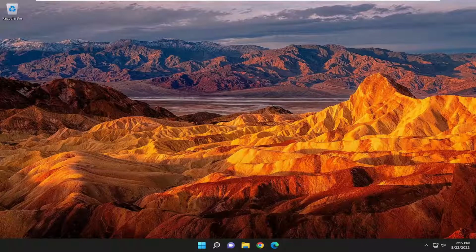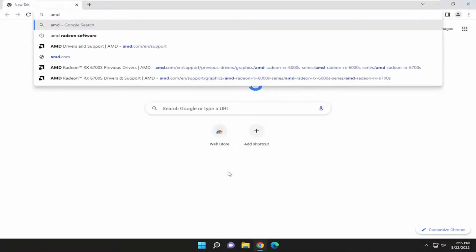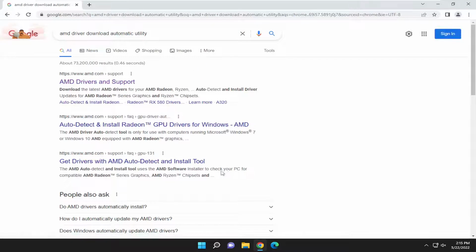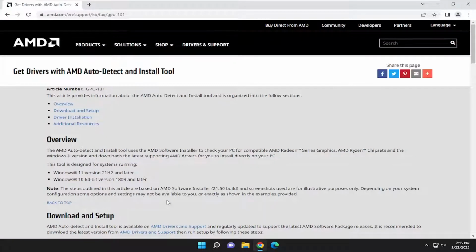Something else you'd also want to consider here would be to download the automated driver utility. So go ahead and just download that from AMD's website. If I open up the search menu, type in AMD driver download automatic utility or something to that effect, it doesn't have to be exactly what I just typed in. You go down and select the Get Drivers of AMD Auto Detect and Install tool. Go ahead and select that.